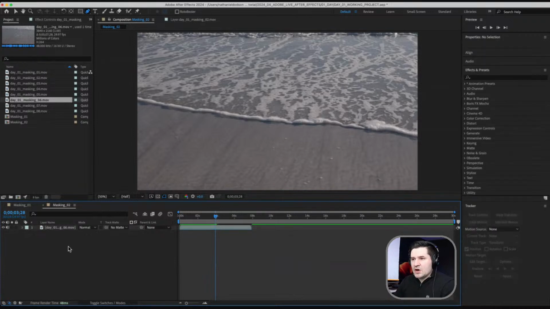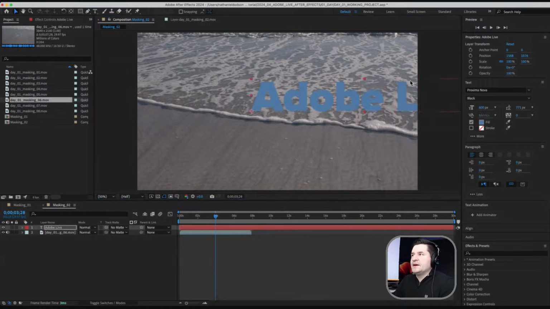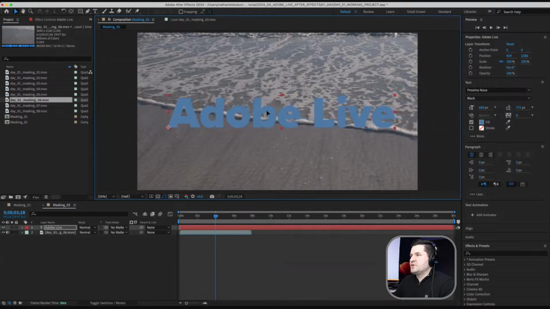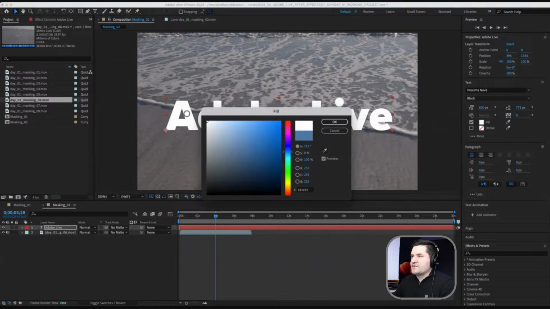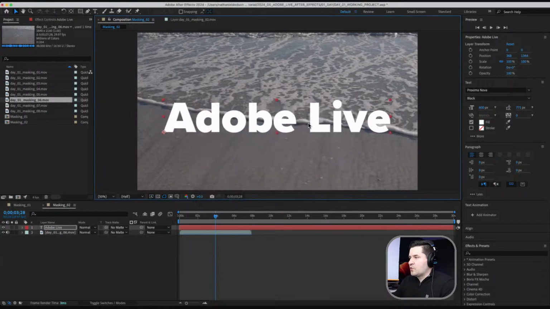This looks good. What we'll do is add some text again. And let's make this say Adobe Live. Let's spell it correctly because that's helpful. And I'll drag this and let's put it right around here actually. And we're just going to make this white for the sake of time. And cool. This is good. We don't need to worry about being perfectly aligned.